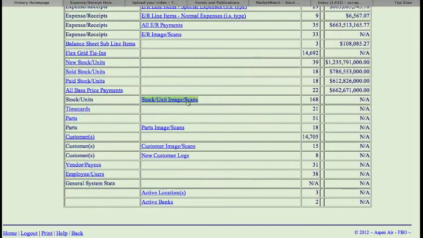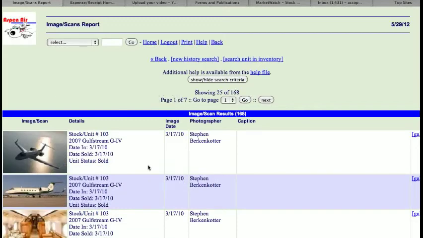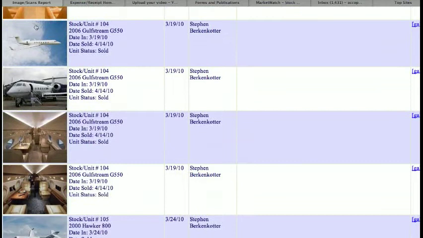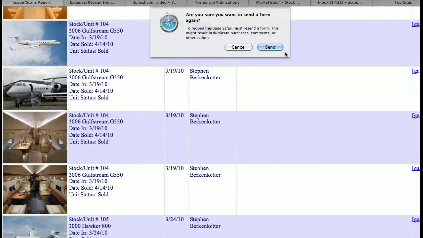You also have all of your image scans. There are 168 image scans, and if you click on one of the drill downs, it'll take you to the drill down on each of these, with each of the data that's there.